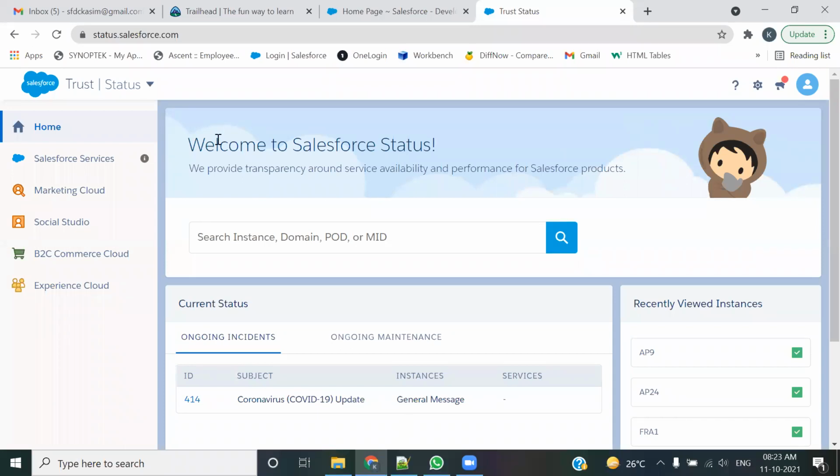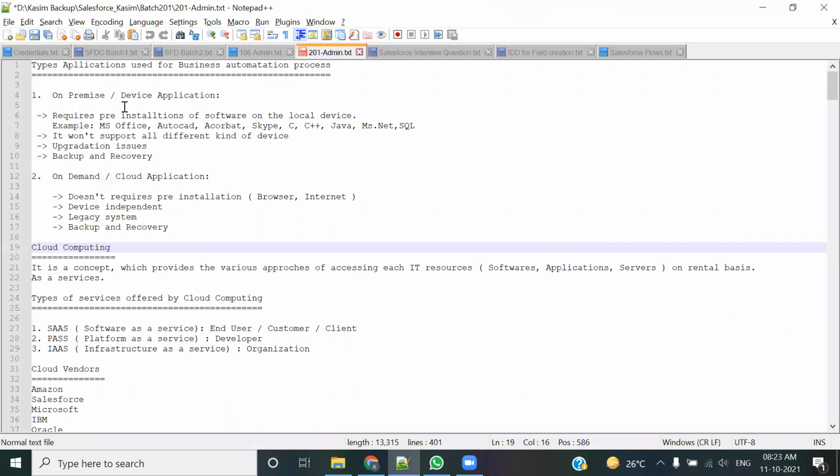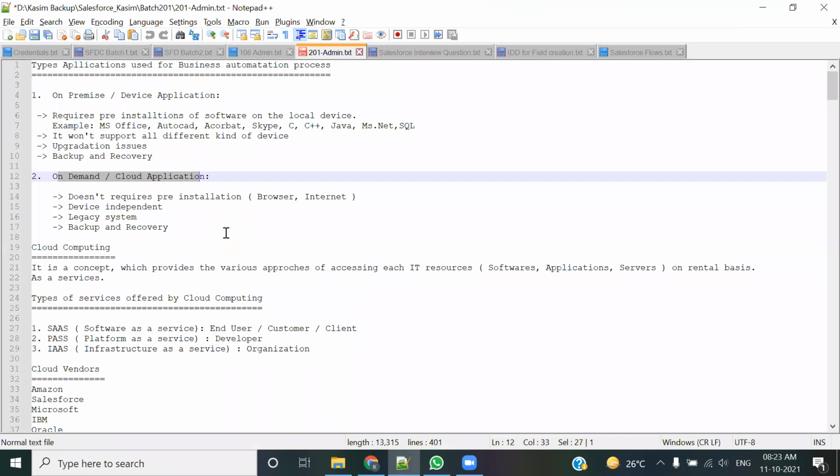So now this is the fact: if you go for any on-cloud application, you don't actually require installing it on your device. You just require a browser and an internet connection, and you can access it from the server. Okay, so this is the major difference.